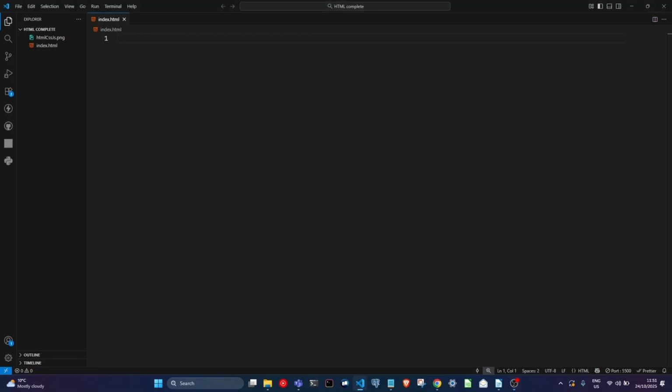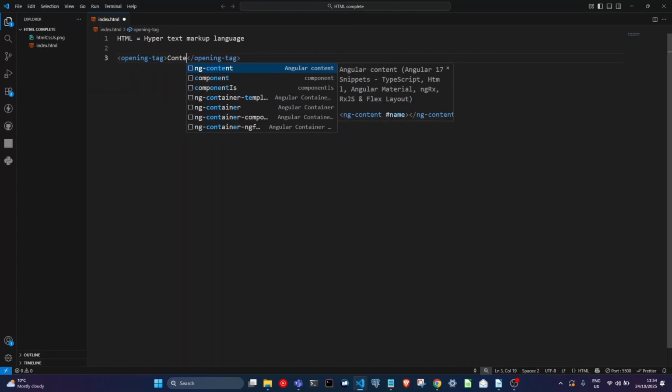We need to answer some fundamental questions regarding HTML. So, what's HTML? HTML stands for Hypertext Markup Language. How are we going to use it? HTML tags start with an opening tag and end with a closing tag. So the first is the opening tag, the second is the closing tag, and we write content in between these tags.